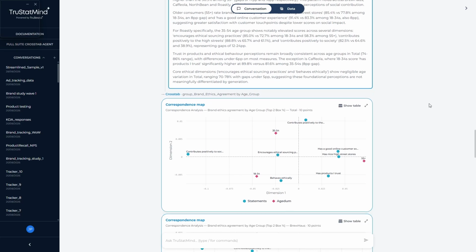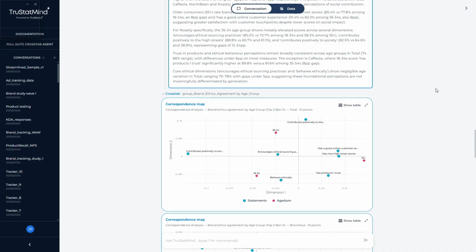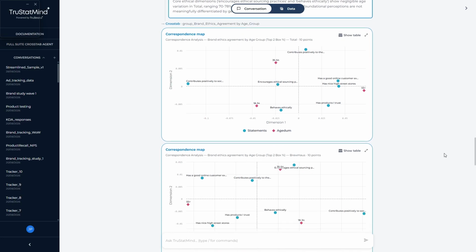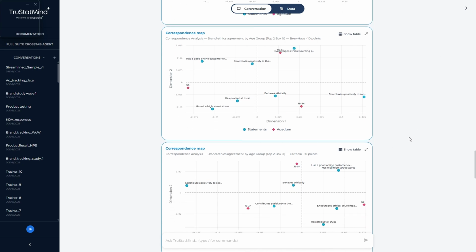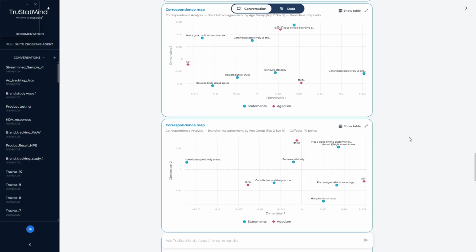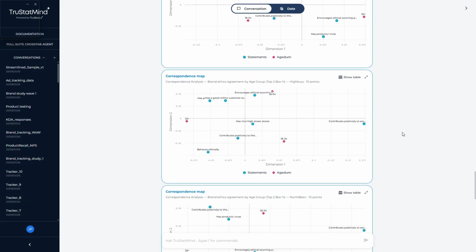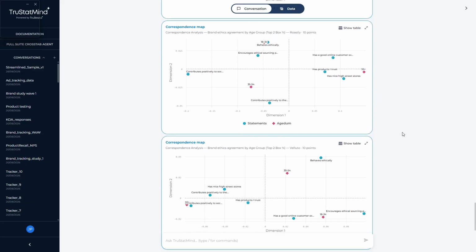So it has done one of those for each of the different brands within the dataset, just like it did for the tables. And these are all interactively visual within the chat. So I can come here and quickly see, 18 to 34-year-olds are distinguished by the brand behaving ethically at total level. And the same here for Brewhouse, for example, and it's just a quick way of getting to richer, more advanced analysis from your data.